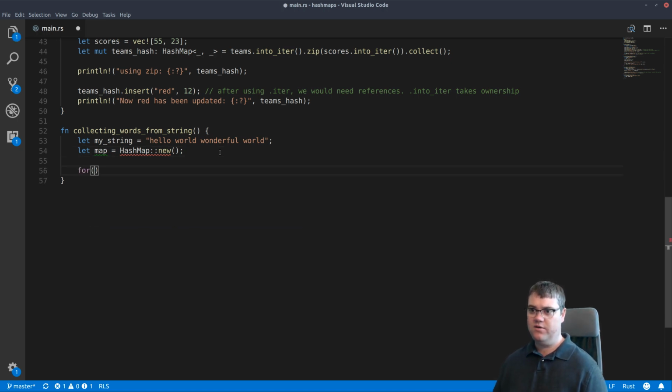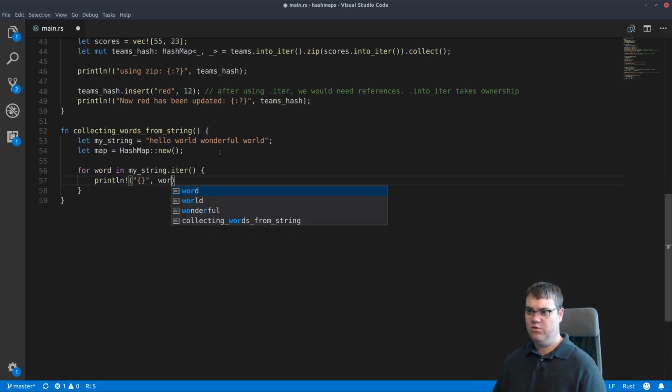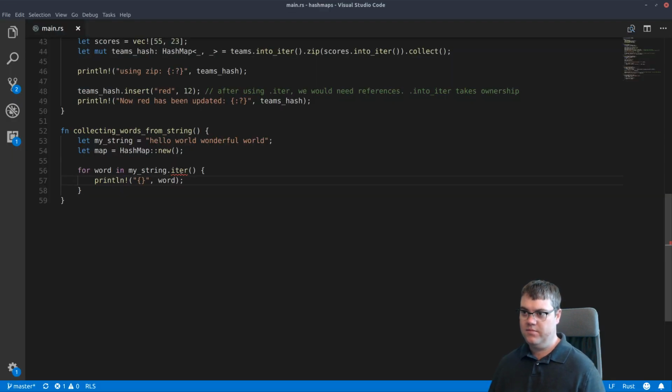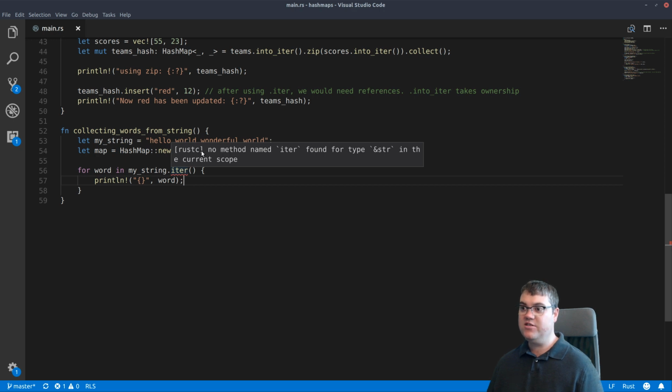So for, I think it's going to be string. So maybe we'll call this word in my string dot. Initially I was thinking like iter. So I wonder if I just println, what is word? Is it going to be each character? No method iter for type. Okay, so there is no method iter.